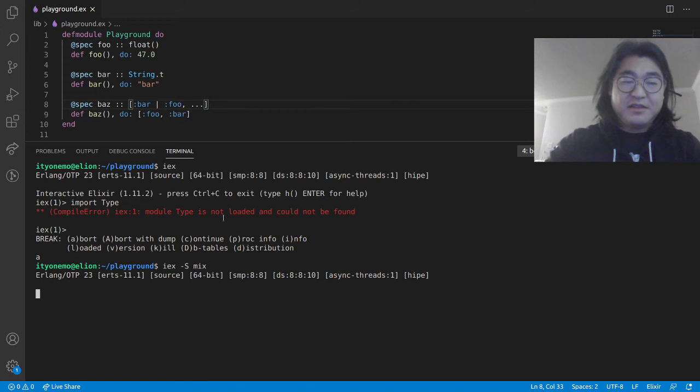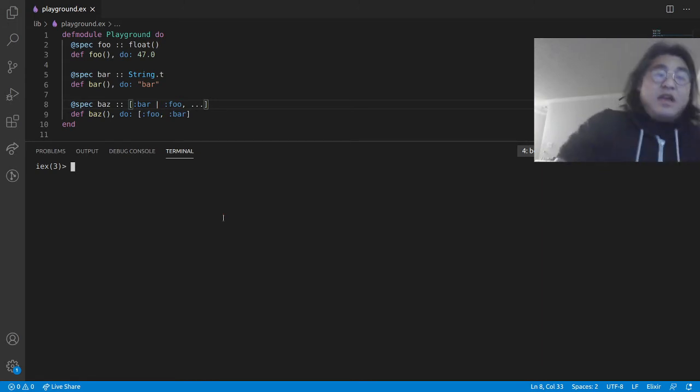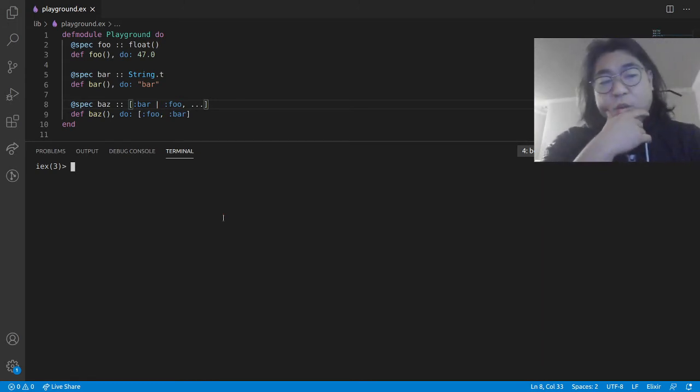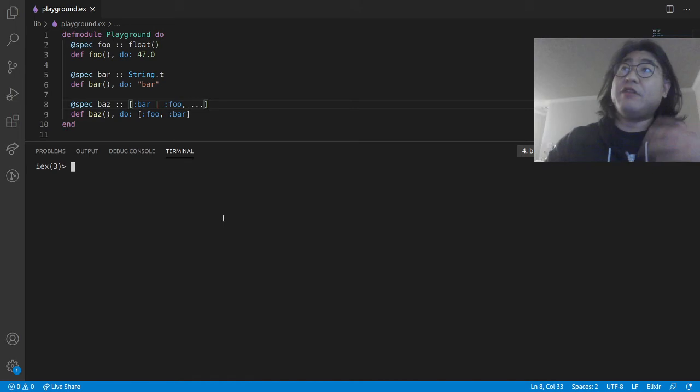Need to use the library. Import type. I'm going to clear this for a second. And so in the new Mavis system, I've created a macro called literal, which will take a type and then allow you to generate the literal version of it.